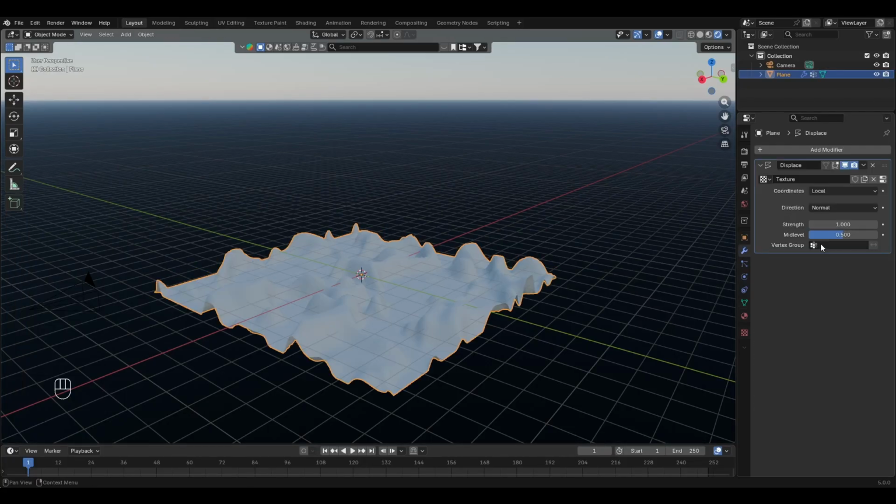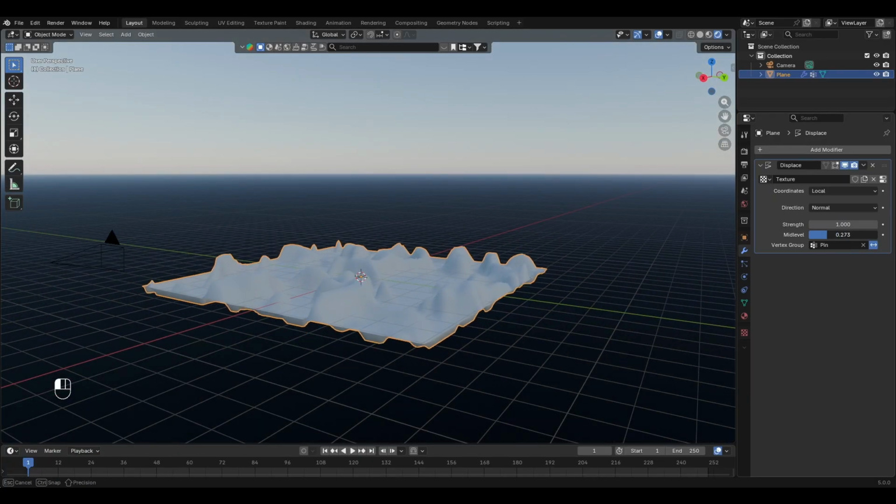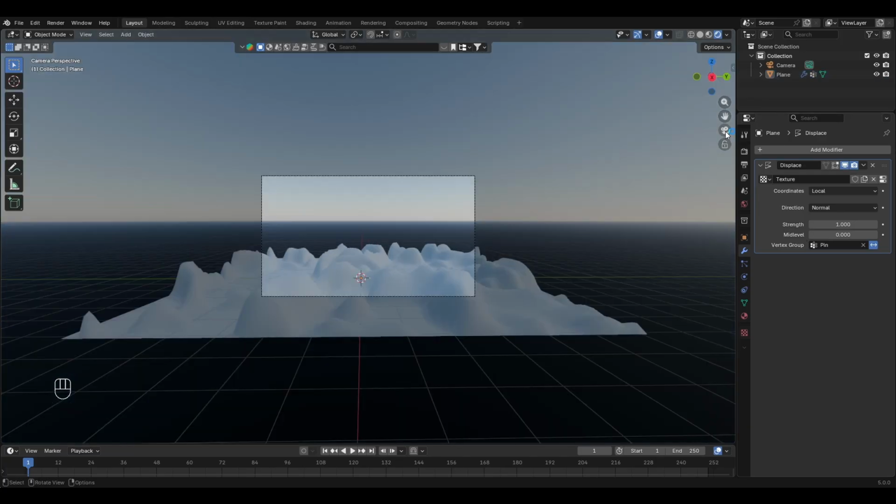Next, return to the Displace modifier and select that vertex group. Click Invert to reverse the effect, then reduce the mid-level to 0 so all excluded edges stay perfectly flat.